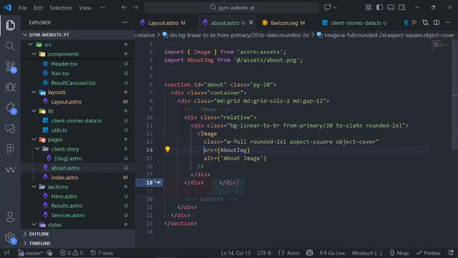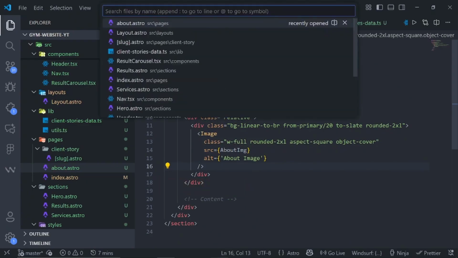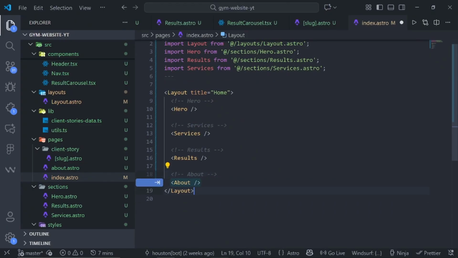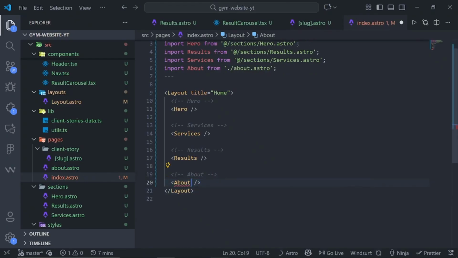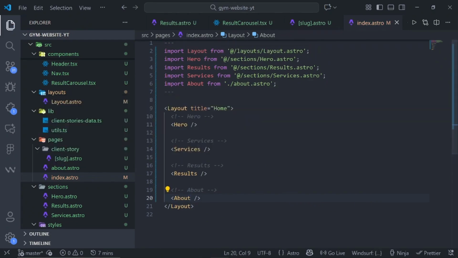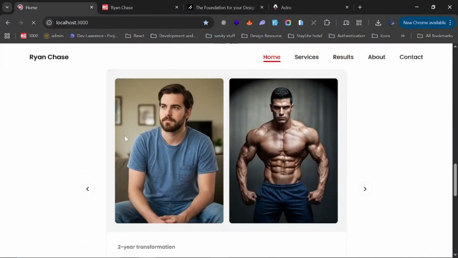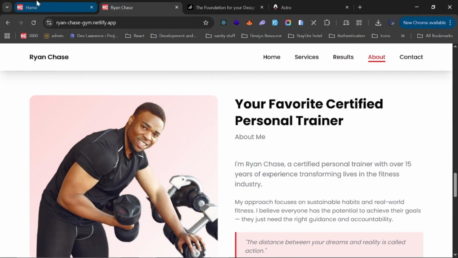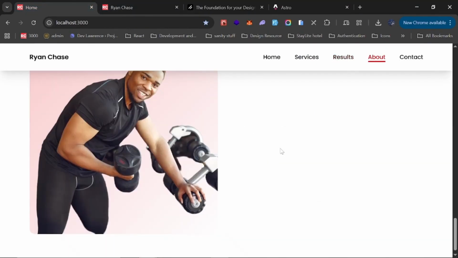All right, nice. Before we talk about the content, let's just quickly display it. So I'll go to our page, or rather index, then right here I'll say about, and I'll just tab this because this is what I need. Then I'll just import it and save. And if we go back to our browser now, we should see the image coming through just as this one here. All right, nice.